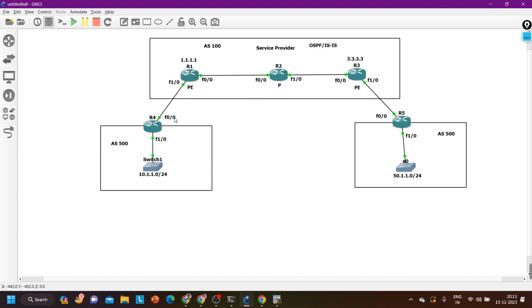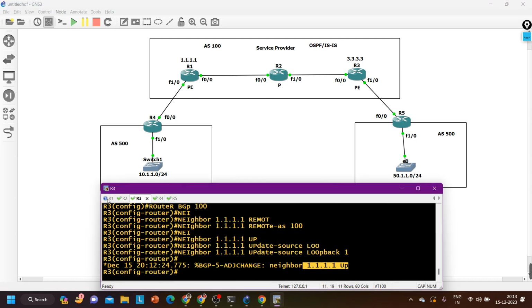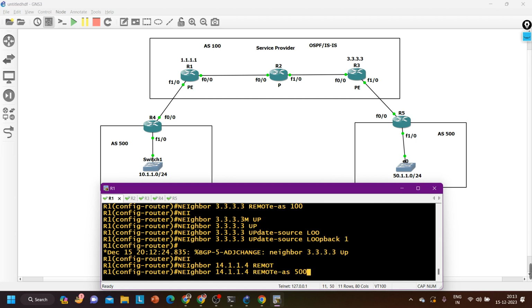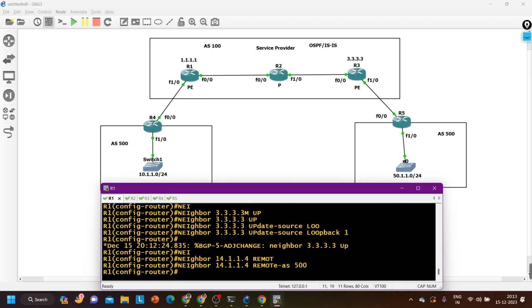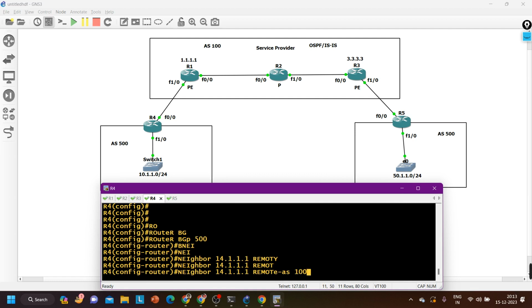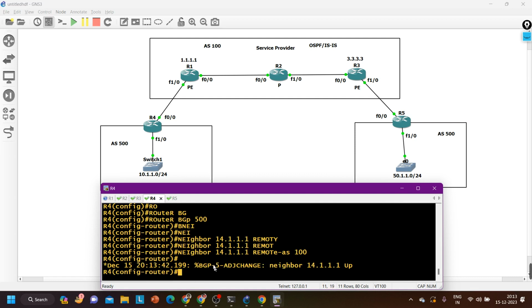Now let me configure BGP between router 1 and router 4 first. So on router 1, I'm going to say neighbor. IP address of the neighbor is 14.1.1.4. This is the IP address of router 4. And remote AS of this neighbor is 500, right? Then go to R4. And on R4 also, router BGP AS number 500 and say neighbor IP address 14.1.1.1 and remote AS of neighbor is 100. Soon BGP neighborship will come up between router 1 and router 4 also. Yes, you can see the log message, right?